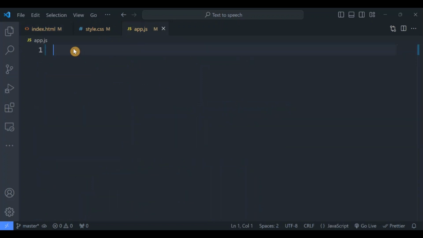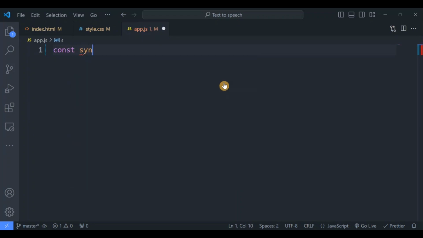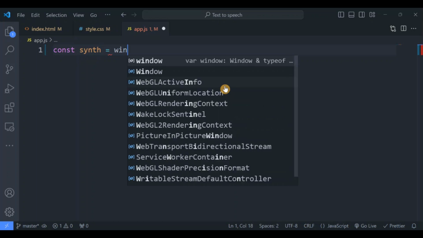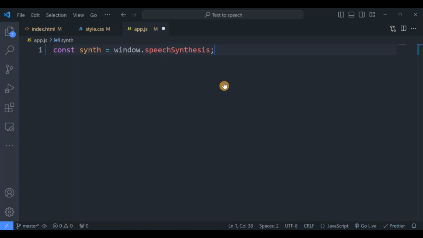Alright, so let's go to our JavaScript file, and this is empty, we are going to type everything from scratch. Now, the first thing we want to do is to store the speech synthesis object in a variable. So I'm going to say const synth equals window.speechSynthesis. Now, this API is being given to us by the browser, not JavaScript. It's not a JavaScript API. This is a window object API provided by the browser.